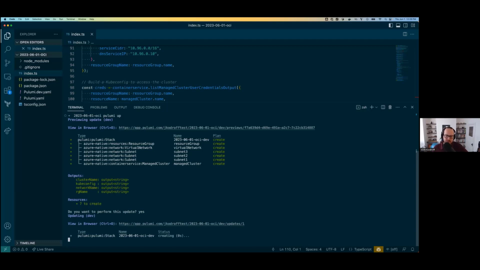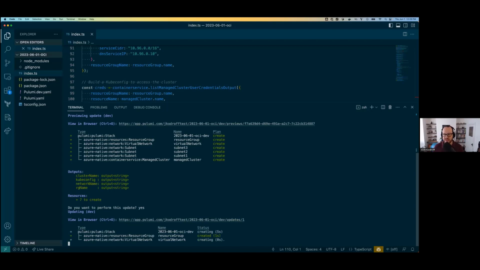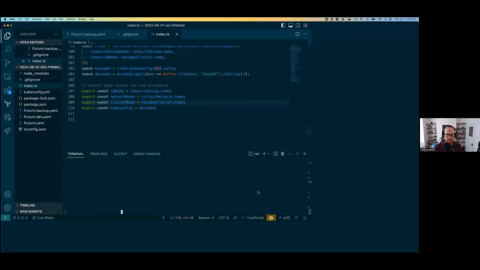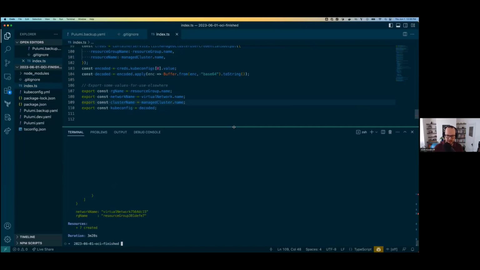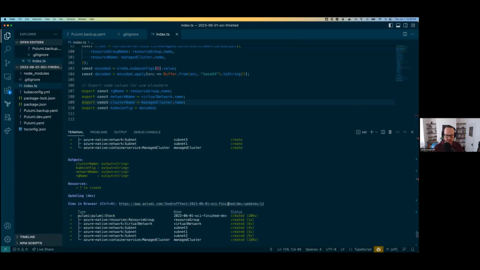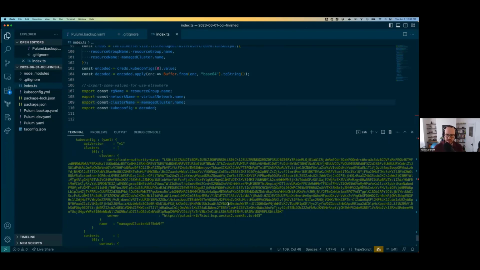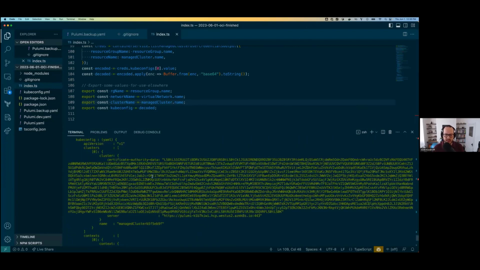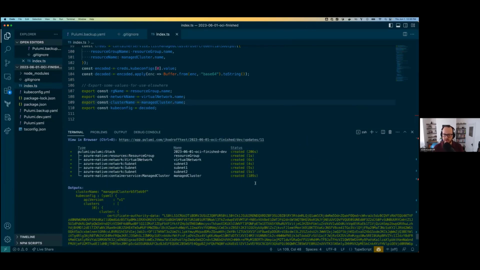And Pulumi will go off and do its thing. Because AKS clusters take a few minutes to provision, I'm going to fast forward about 5 minutes into the future and show you what the output looks like when it's done. Okay, so this is the same program, and you can see here that it's created. It takes about 3, 3.5 minutes or so. And we get all of our resources here to show that they're created. It shows how long they took to create, and here are our stack outputs.